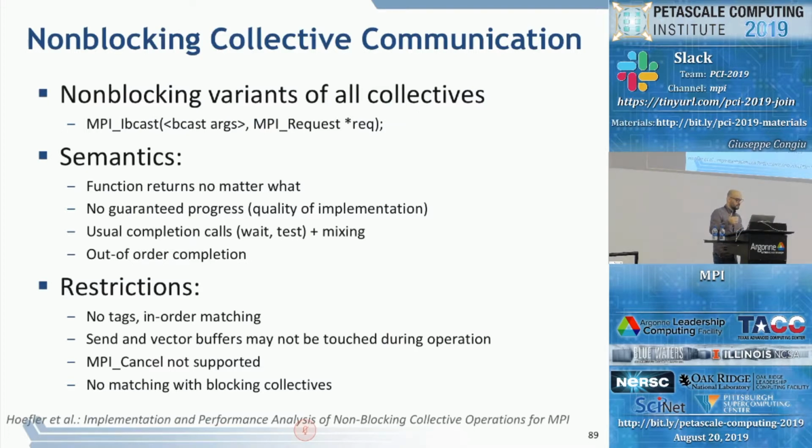When you need to make sure that the data of the collective operation has reached the destination, you have to issue a completion call like wait or test. The completion can also happen out of order for different non-blocking collective operations. So you can issue them in some order, and they may complete in a different order. Again, there are some restrictions. Since we have no tags, you still have to issue the non-blocking collective operations in the same order in all the processes of the communicator.